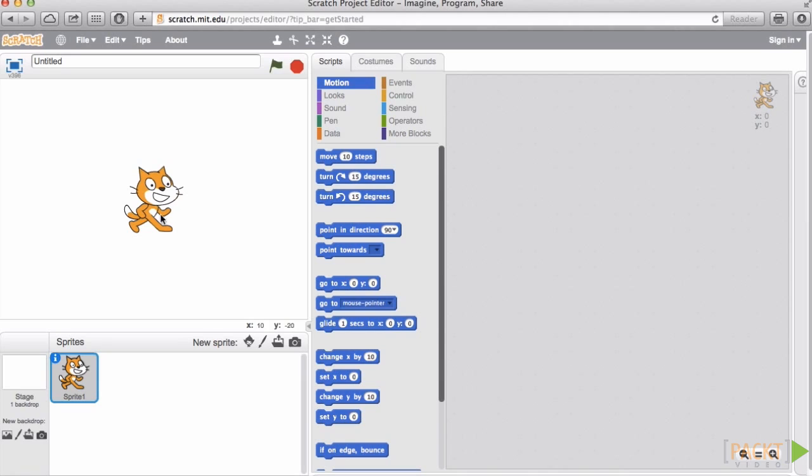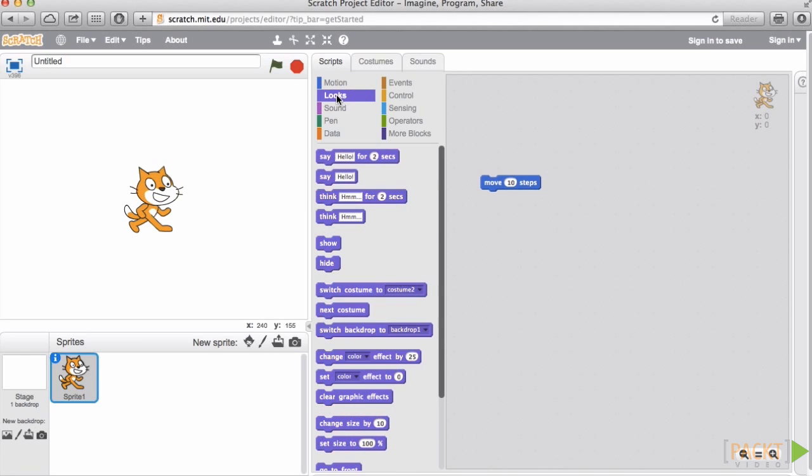With the default sprite, this cat, on the stage, which is this area right here, we can make the cat do things by dragging these blocks of code, such as move 10 steps, over to this assembly area. Now, we'll explore all these palettes later on. For now, I'm just going to click here on Looks. I'm going to pick a block which says Next Costume. Well, if I don't know what that means, I can just click on it. And we say, aha, remember I showed you that the cat has two different costumes? Now, I can drag and drop that block, and it kind of snaps there like that.